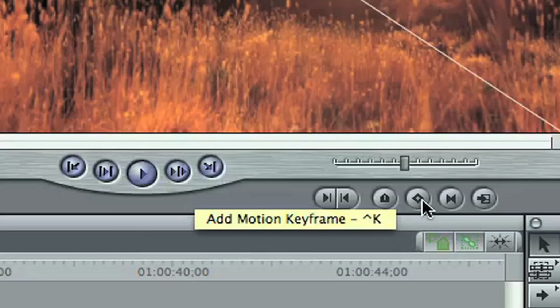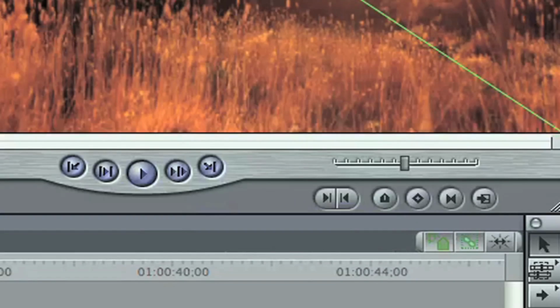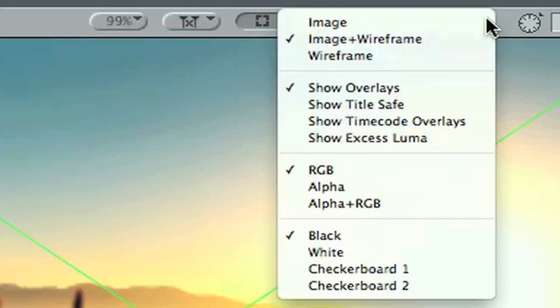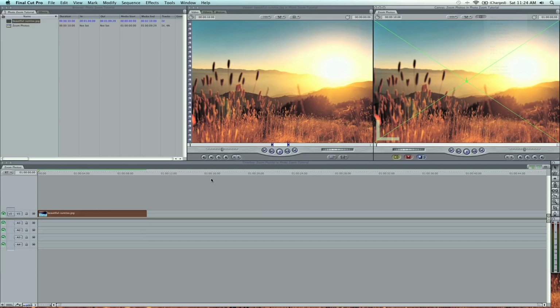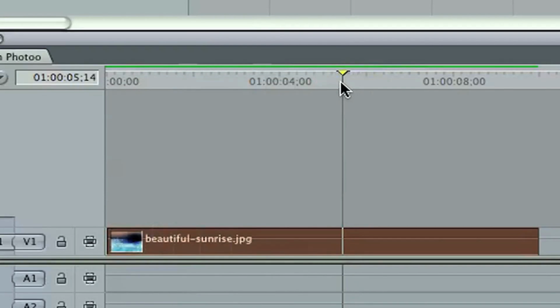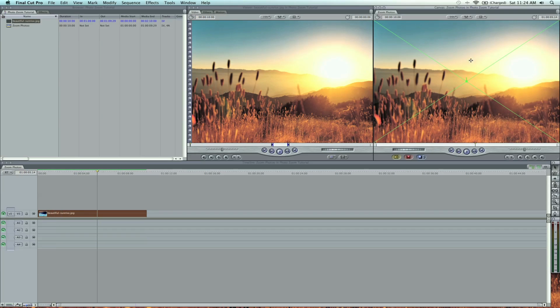And this is kind of painstaking here in Final Cut. So you add a keyframe right here, this is your keyframe button, you can also hit Control K, and that'll add a keyframe. You're going to see the wireframe turns green. If you don't have the wireframe, make sure you've got image and wire so you can see and control both. That's the first point on my photo. As I pull through, I'm going to go about 5 seconds into it. We're going to add another keyframe.